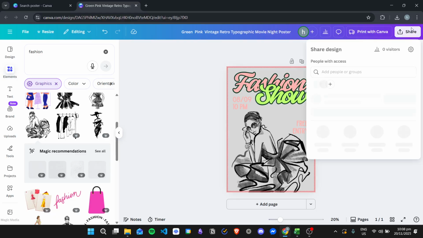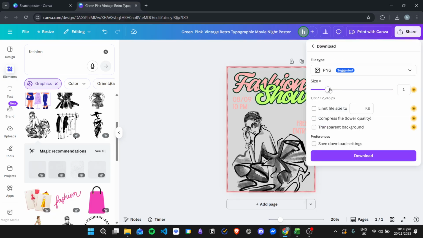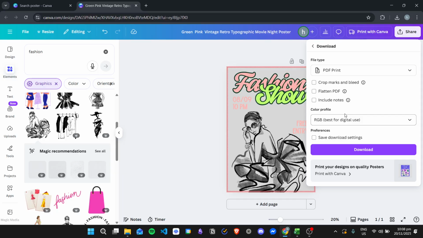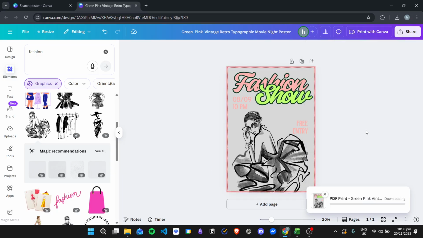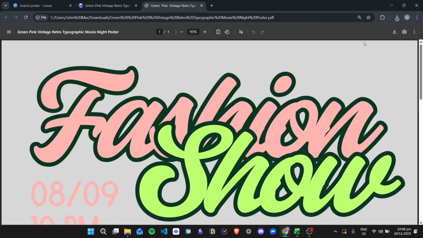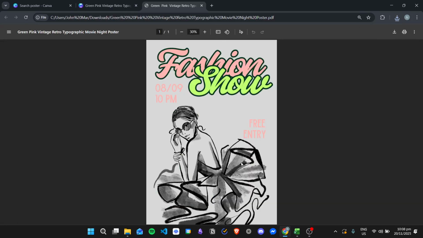So you can just share this and then click download, and then download it as a PDF print since this is best for printing. Then click on download. And then now you have your wall art right here. And then we can see the poster right here. And then you can go ahead and print this so that you can have a wall art at your home.